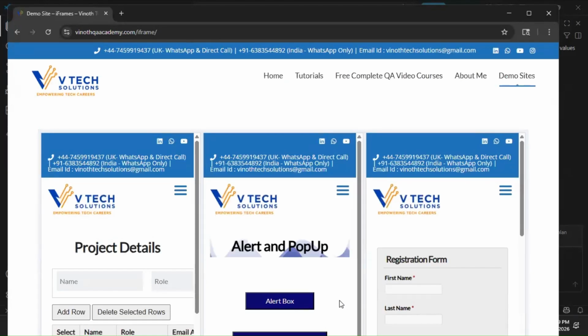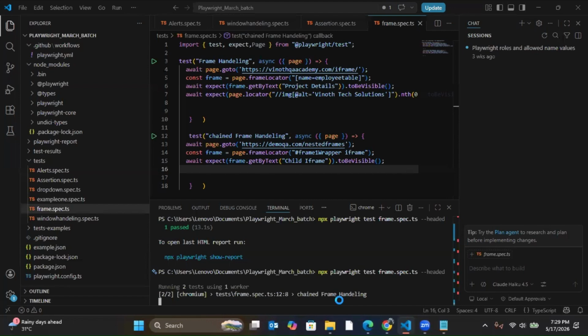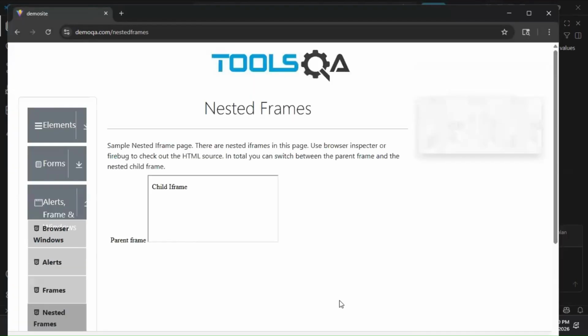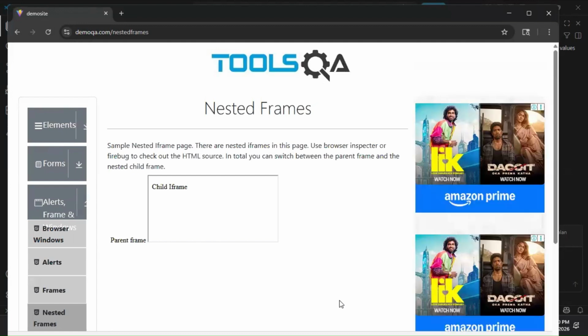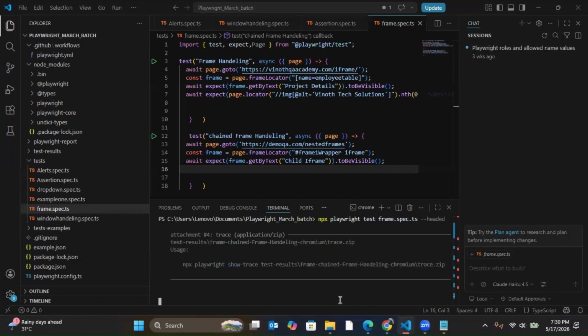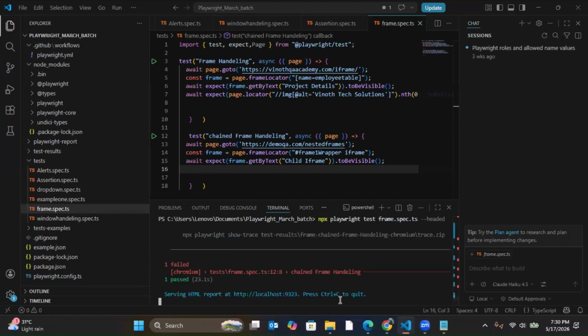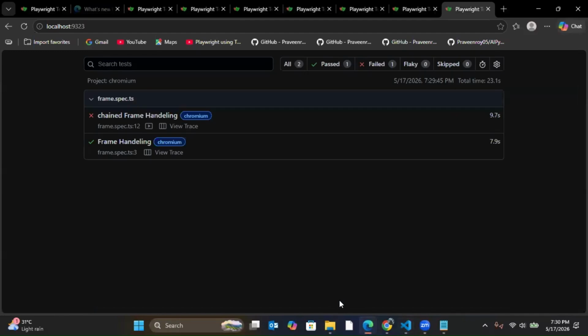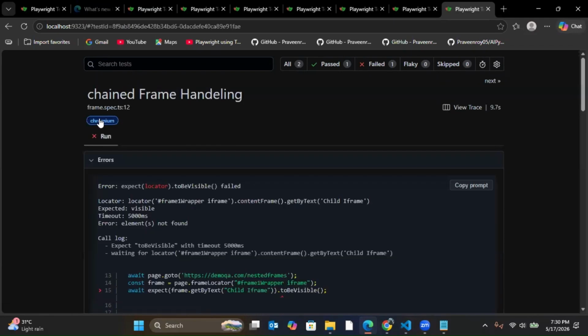This is the first test running. Now for the second test it will open. It will wait for the child frame to be visible, then it will not find it and it will fail. See, it failed, because that is present again inside one more frame. So to access that, I have to handle that again. Then only it will work, or else it will not work. Okay, so the element was not found.